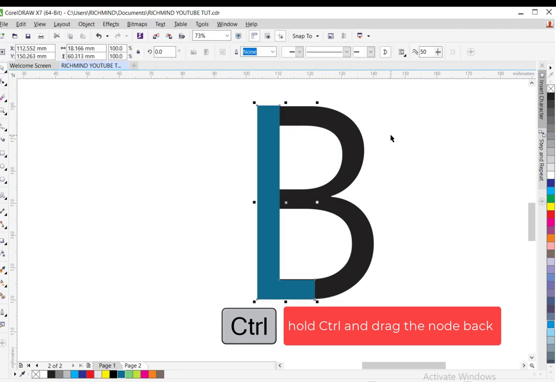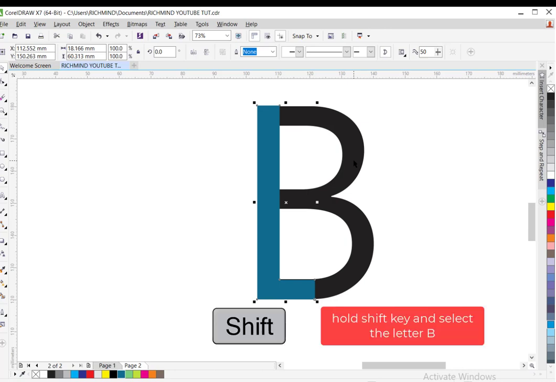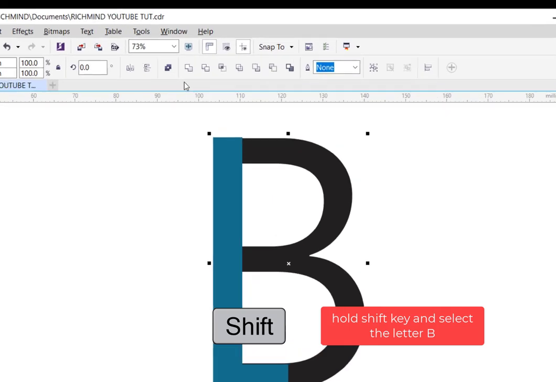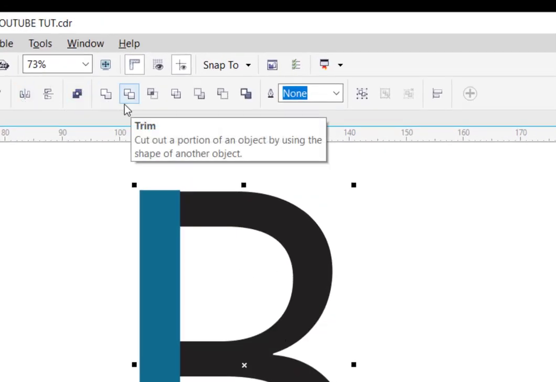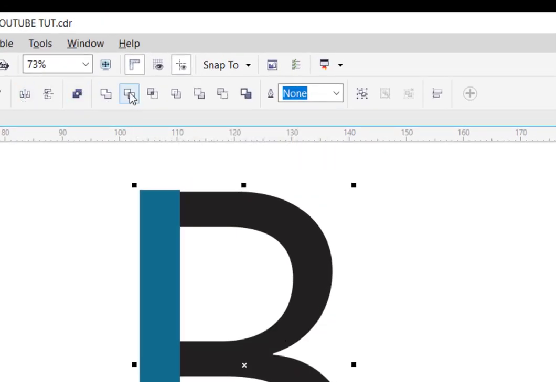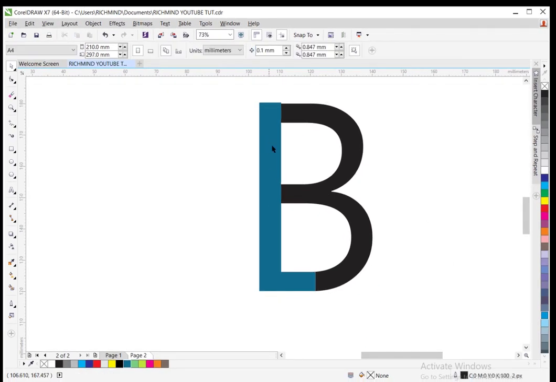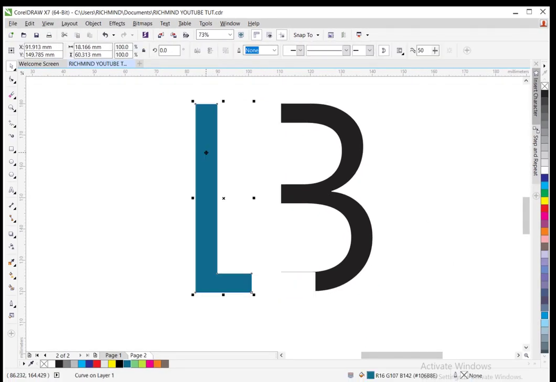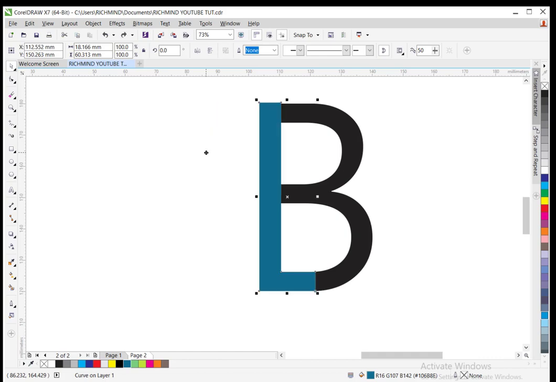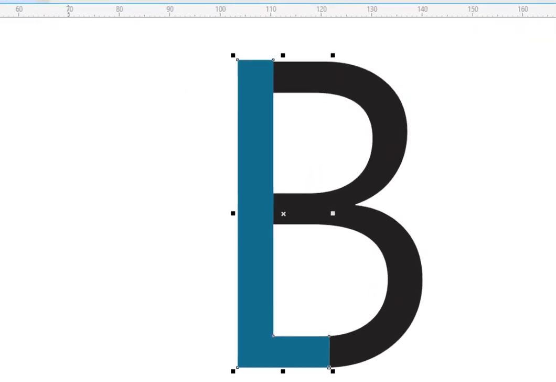Back to the pick tool and press the Shift key on your keyboard so that you can select both the letter L and the letter B. Then go to your property bar and just click on trim. If you click on trim, letter L will help you to cut the letter B. You see that? Very simple. So I'll be pressing undo so that you can get this better.